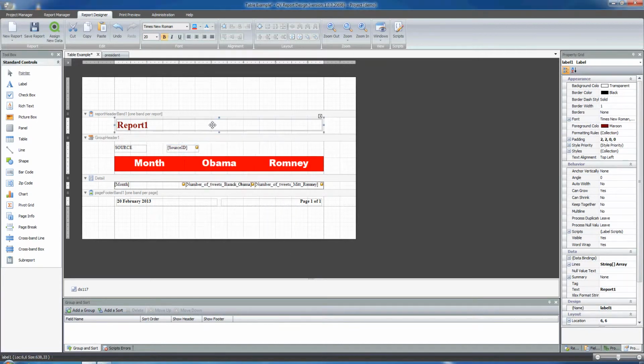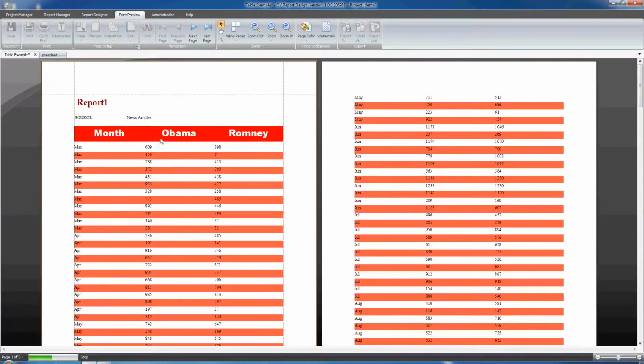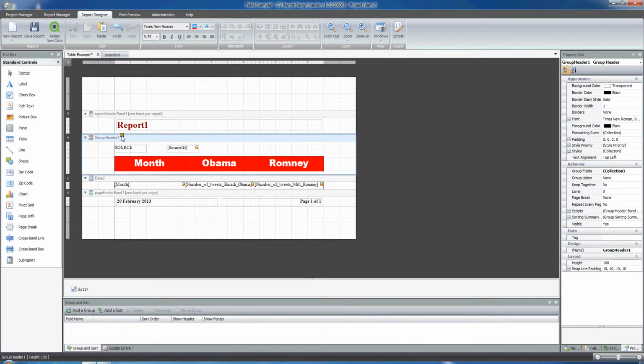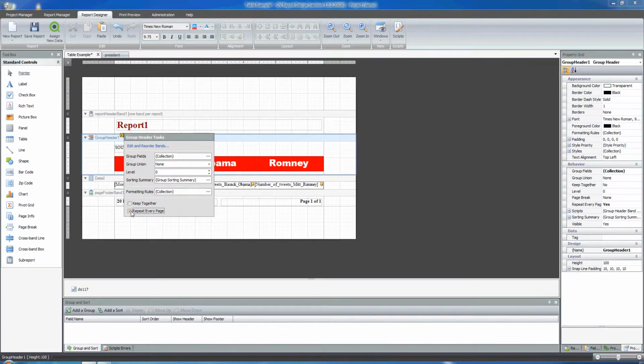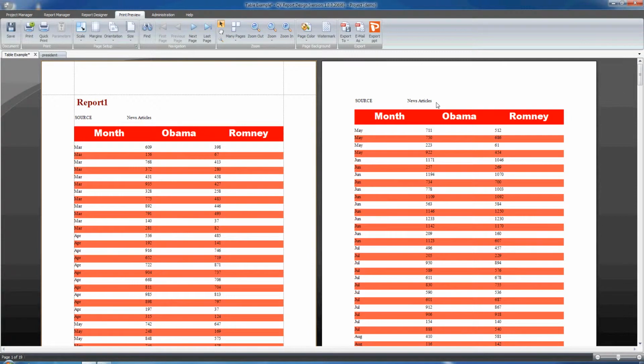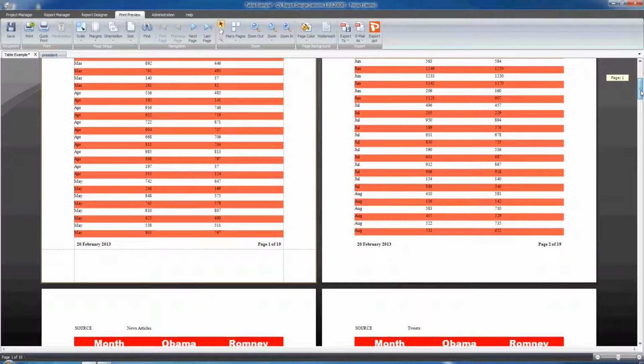If you go to print preview, you see these already changed, but I want this source and news article to appear on each and every one of the pages. I just don't want it to be only on the first page. So how to do that? Well, I go to the group header properties and I click on repeat on every page. When I go back to the print preview, you can see now I have it on each and every page.